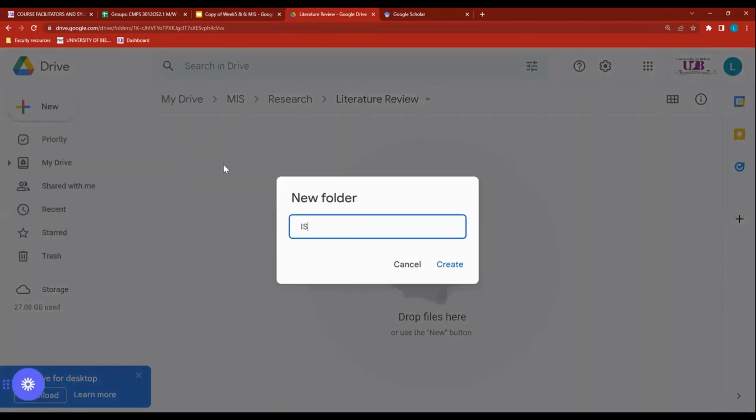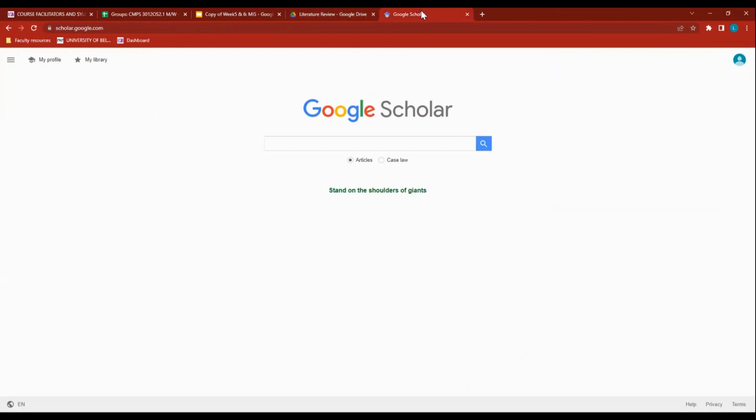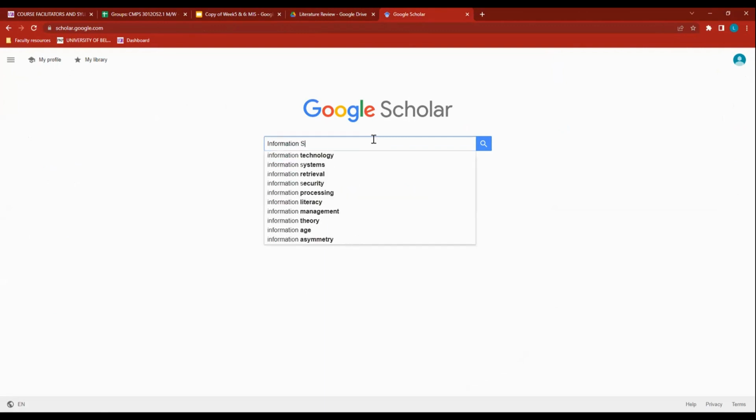So let's create that IS success model. There we go. So I'm going to go over to Google and type the same thing, Google Scholar, information systems success model.